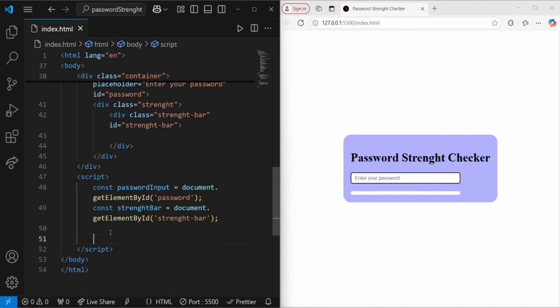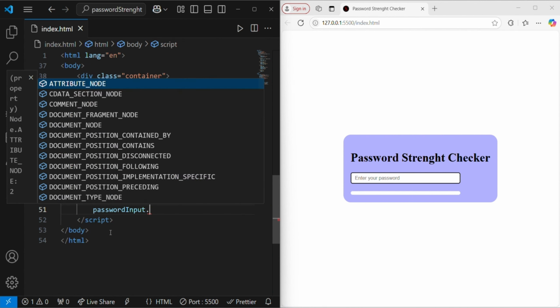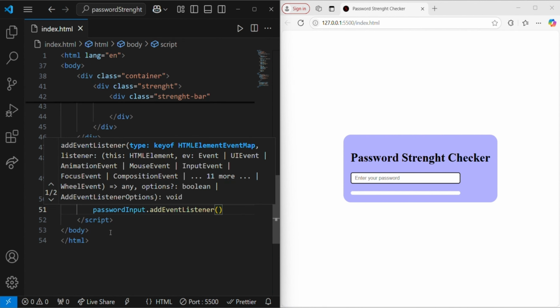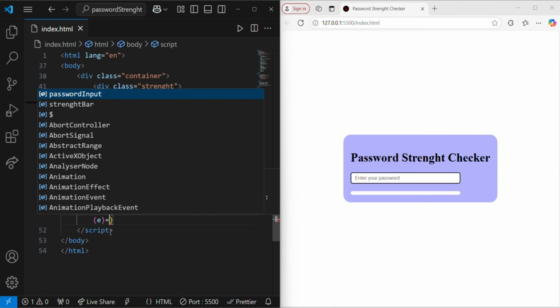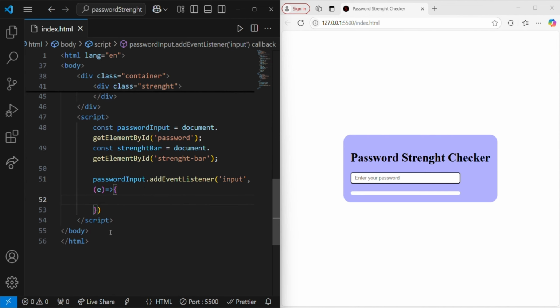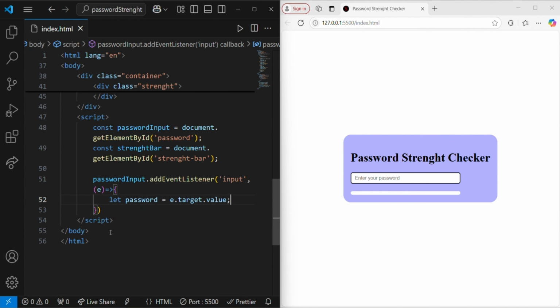Now we are going to add one event listener to our input field. So passwordInput.addEventListener, and the event will be input, and we will add our callback function. And inside this we are going to grab our password. Let password is equal to e.target.value, and also we will initialize the strength which will be equal to 0.